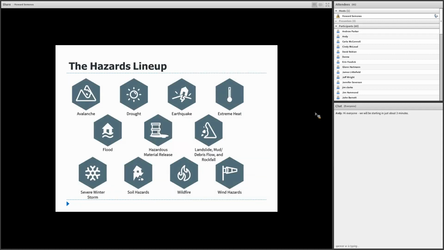So here is the hazards lineup. You'll see we've profiled 11 different hazards in this guide. That does not mean that there are not other hazards that impact Colorado, but based on the scope and size of this project, this is a starting point for this. We've left out grasshopper infestation, bioterrorism, civil disobedience, volcanoes. There are other things out there that may be applicable as this website and document gets updated over time. But this was a good place for us to start.